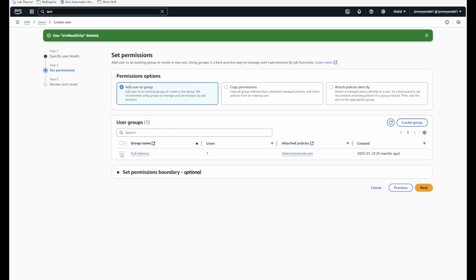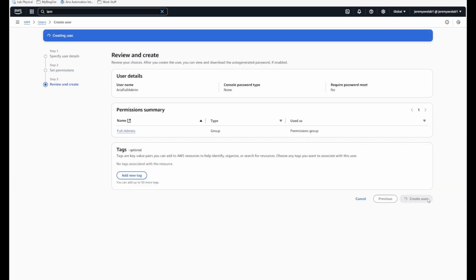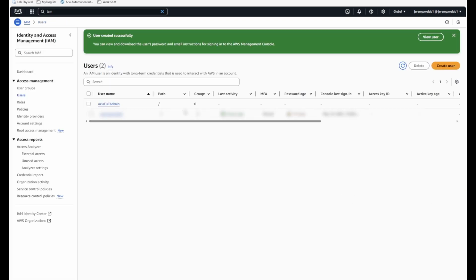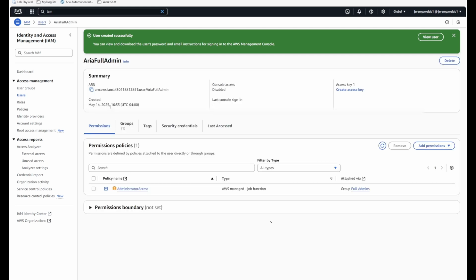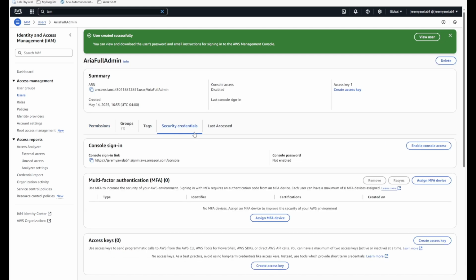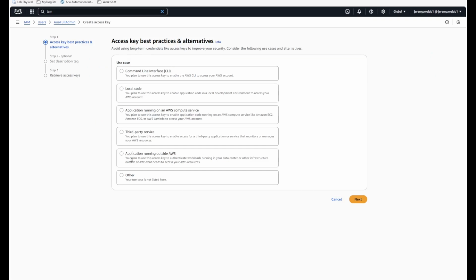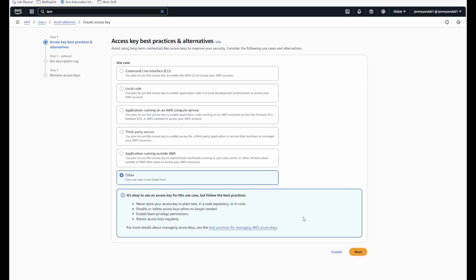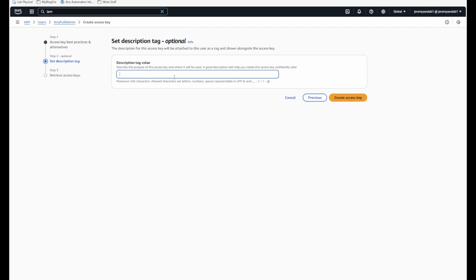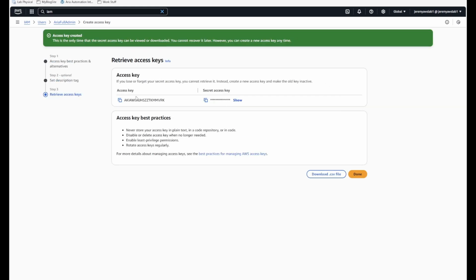And then I'm going to add the user to a group. In this case, it's full admins. Once we're there, create user. Now you actually have to create an access key. So you do that by clicking on the user, click security credentials, then create access key. You're going to choose type other. Give it a description. And then you need to copy and paste.